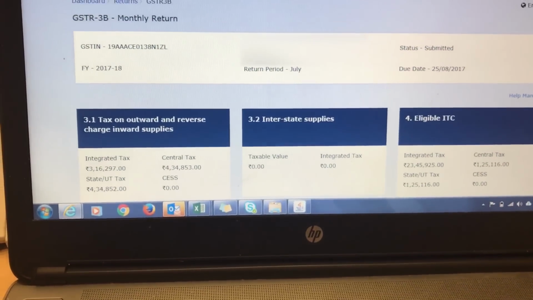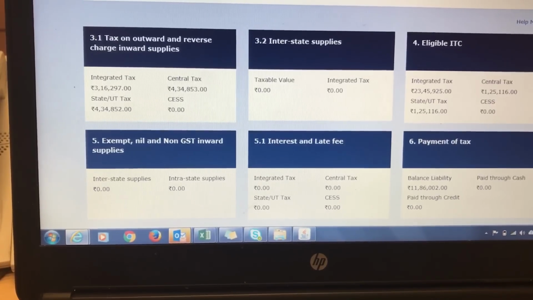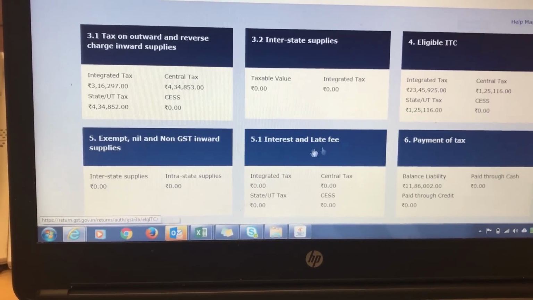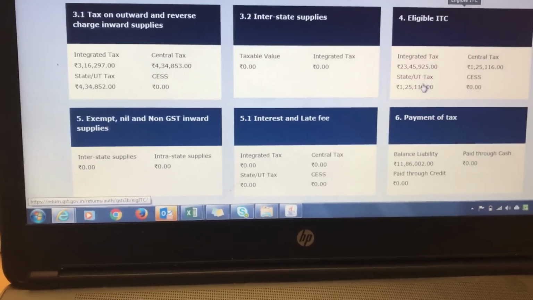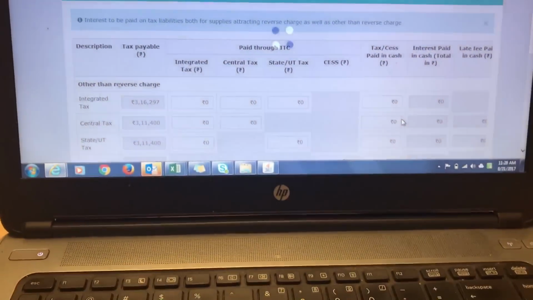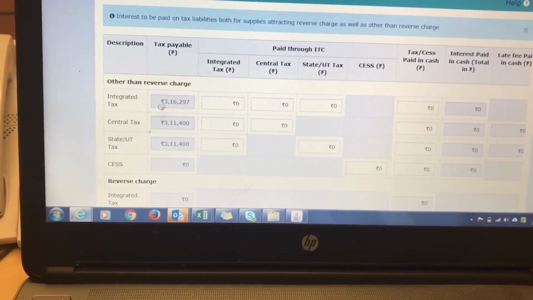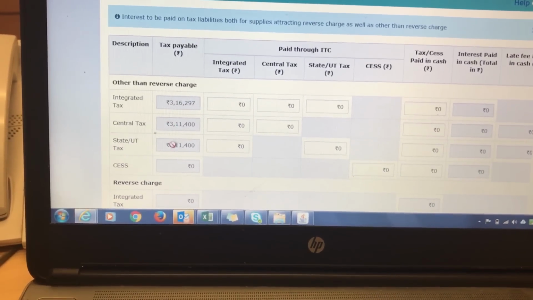In GSTR 3B, you will see that we have filled in everything beforehand. Outward liability, input, output, ITC eligible, everything has been filled accordingly. Now we will go to the payment part. In the payment part, if you see, our tax payable is coming, and this column is already frozen.